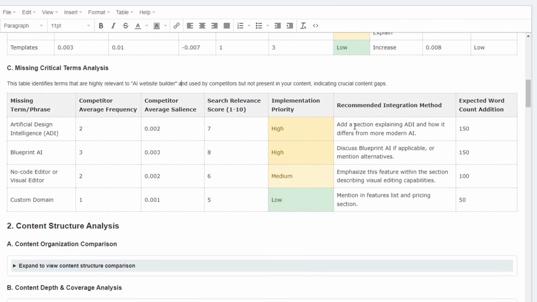So it's saying add a section explaining ADI and how it differs from more modern AI, and aim for about 150 word count, okay, for adding this new section. And then it says discuss blueprint AI if applicable, or mention alternatives. Emphasize this feature within the section describing visual editing capabilities.